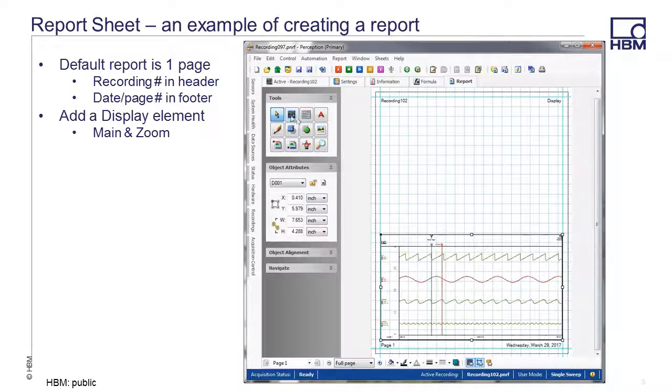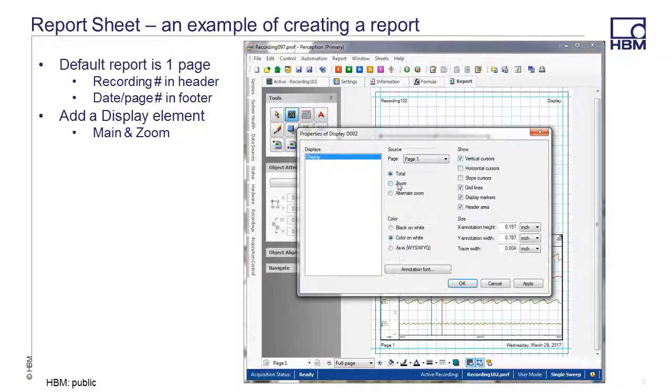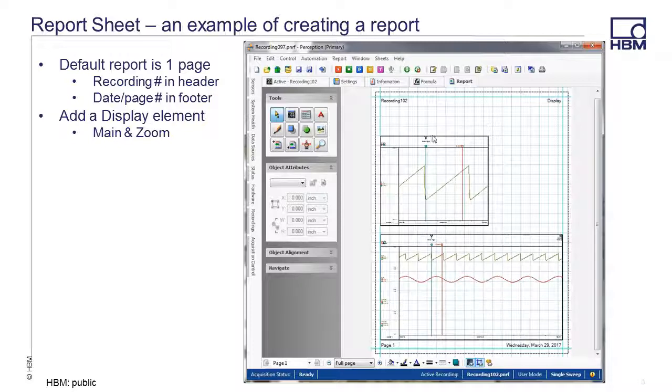We'll add another display. This time we're going to make this what we call our zoom display. So we'll click on zoom, again remove the grid lines, and that's our zoom display. Again, we can change the location and size at any time.